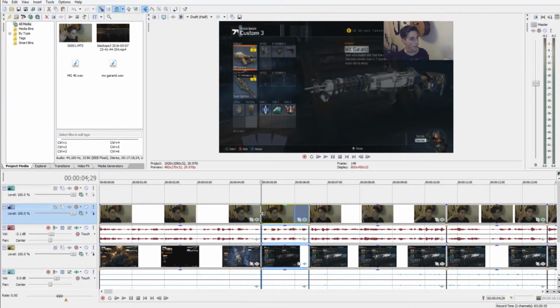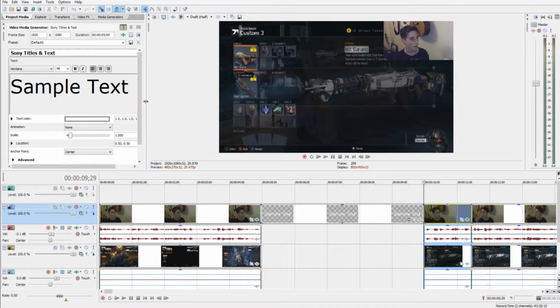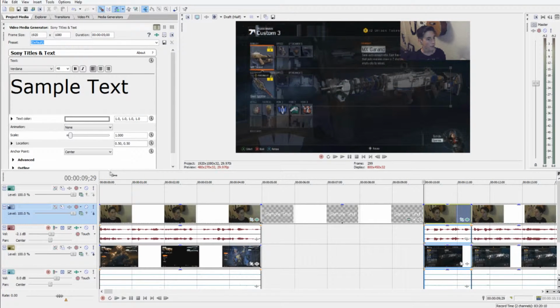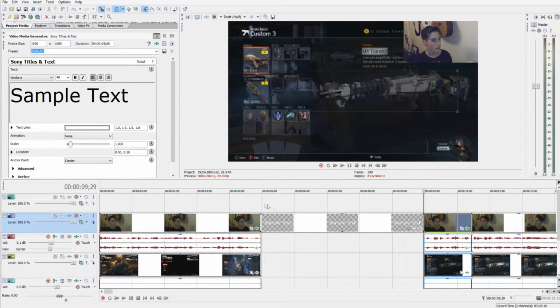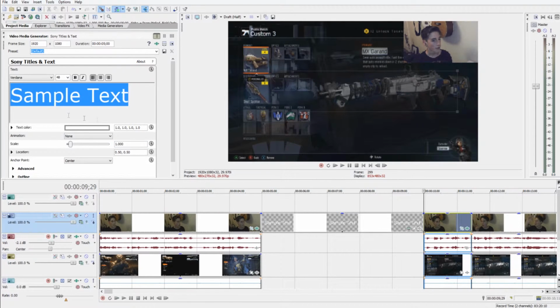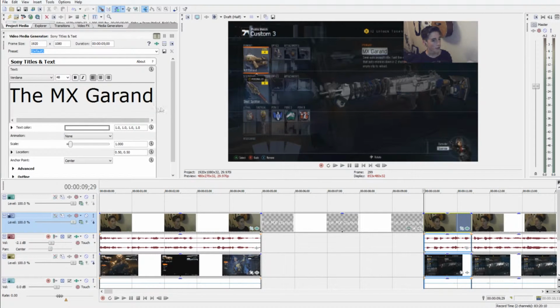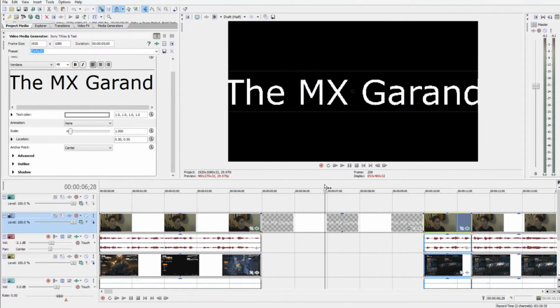My bad, you have to click on the face cam. You have to press insert and then text media. And then it brings up this. You can make this bigger if you need to. So here we have all the text. So at the moment you see it's underneath. But we want the MX Garand. So you put the MX Garand. Okay. So here we have the MX Garand, which you can see here.